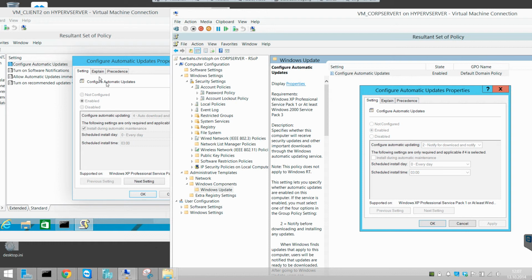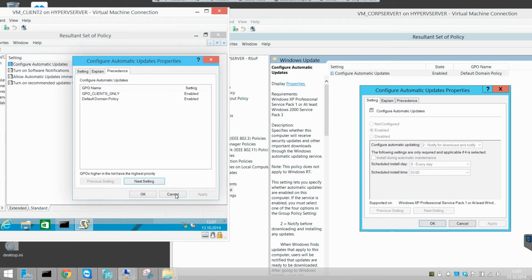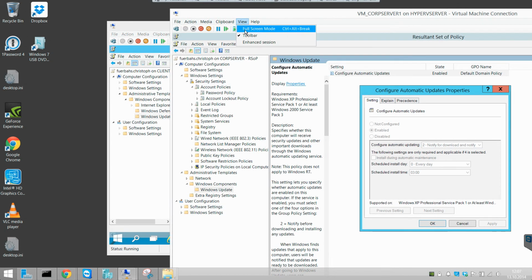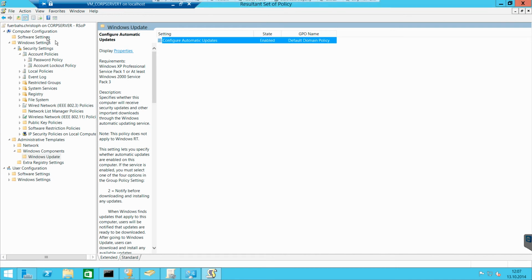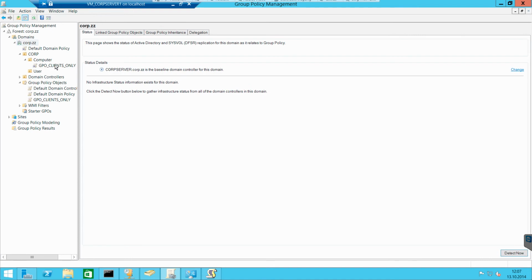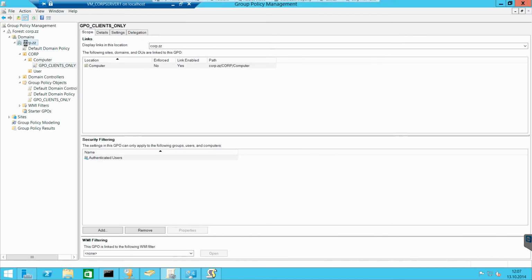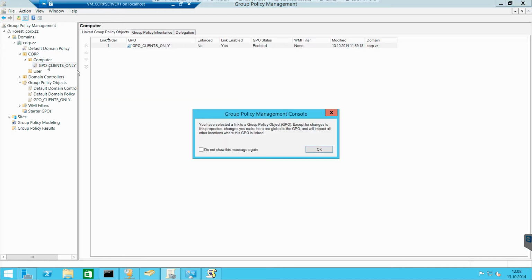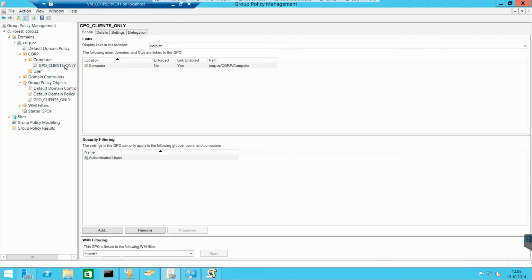So you see that this works. The group policy will work from here to here. This one is the first that will be applied, and then it goes down to here and here and here, and this is the last one of these group policies that will be applied here.